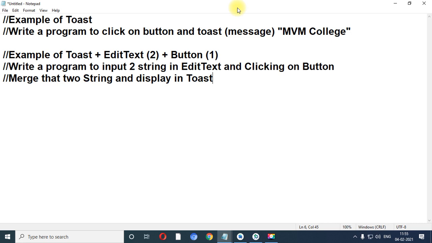In today's session, I am going to teach you two programs which are based on two different widgets. Number one, EditText, and number two, Button. I'm also going to teach you a class, and the name of that class is Toast class. Yes, it is a Toast class.